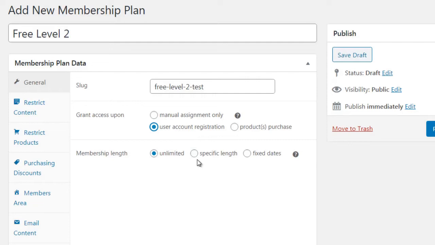Membership length is simply the length that they have access to. So if you want to give them access only for a month, you could do that. There's a fixed amount of dates, or you can simply give them unlimited access for however long the life of your site, which would be unlimited.